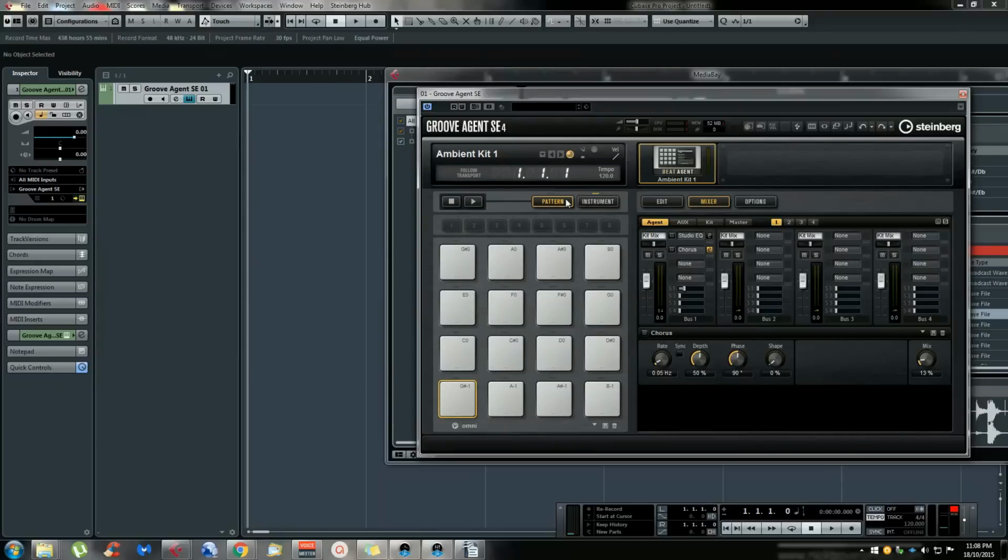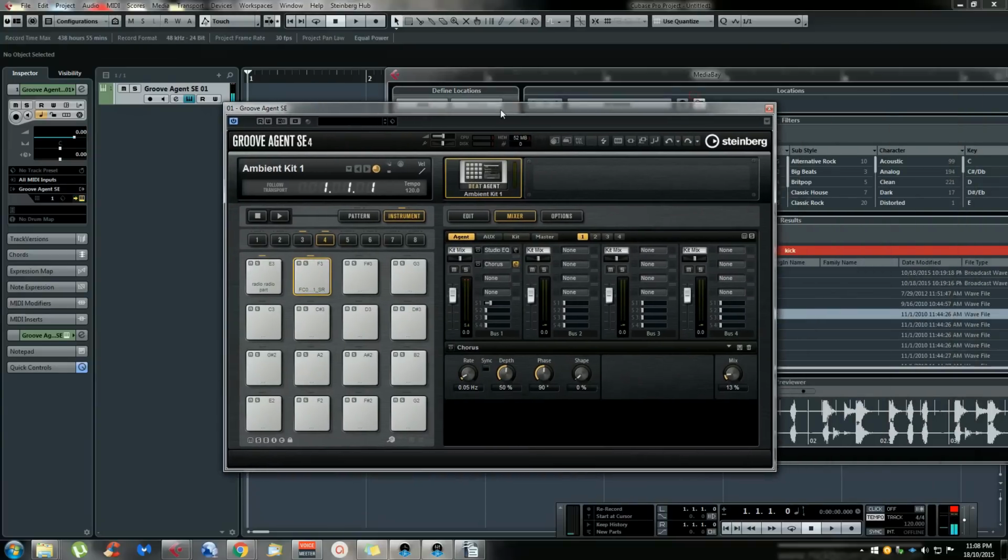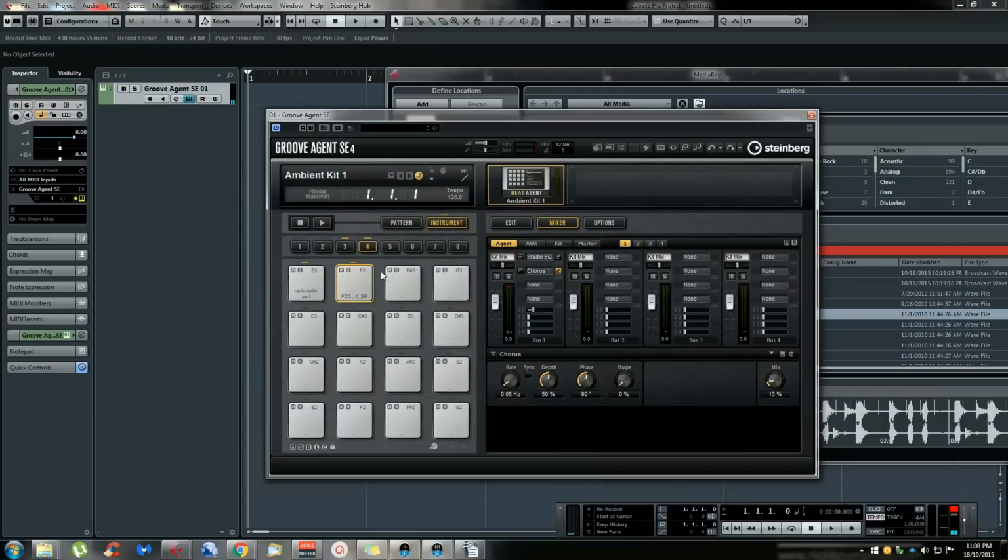I'm not gonna show you the pattern section. I just want to focus on the instrument, but there's a lot of stuff you can do in the pattern section also. Next, I'm going to show you how to assign your MIDI controller, if you have one, to the different pads, because as you can see, there's a little note on every pad. So it tells you like F3 is assigned to that pad.